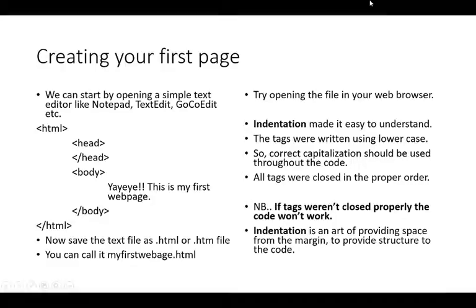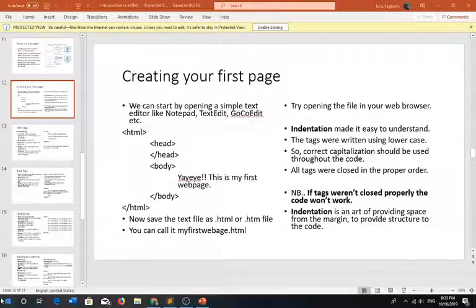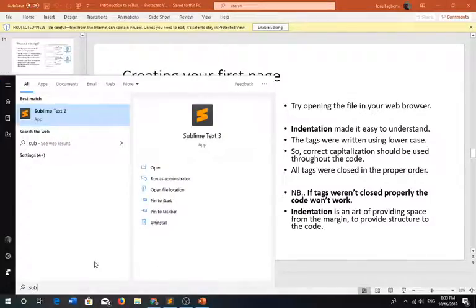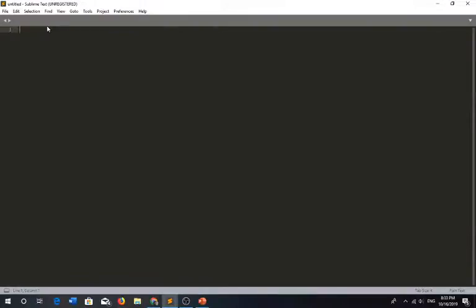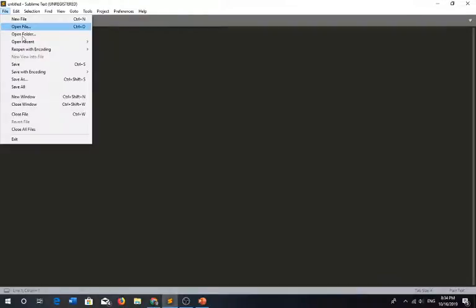So I will go ahead and open my text editor. I downloaded Sublime Text because it's a very good text editor. This is how my text editor looks, and it might look different from your text editor. To make my first HTML page, I have to save the file with a .html extension. So I have to go to my file, then go to save as.